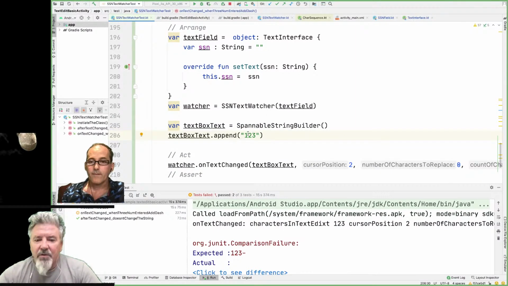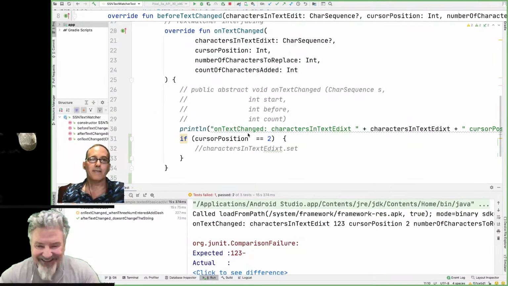So implementing the code that fixes the problem. Yeah, make the test pass. That's what I mean. Okay. So nobody is calling it. Right. The thing that we're testing isn't calling it because we haven't written it yet.